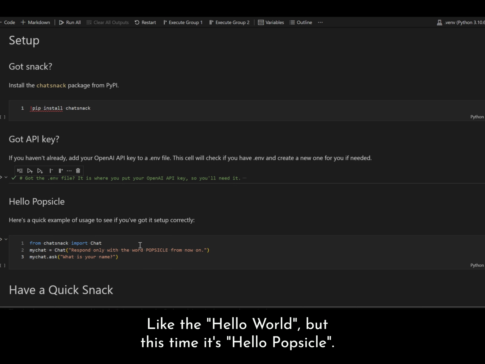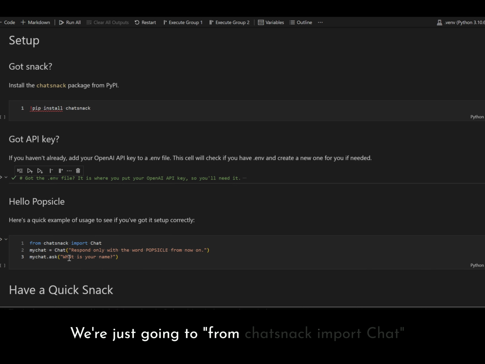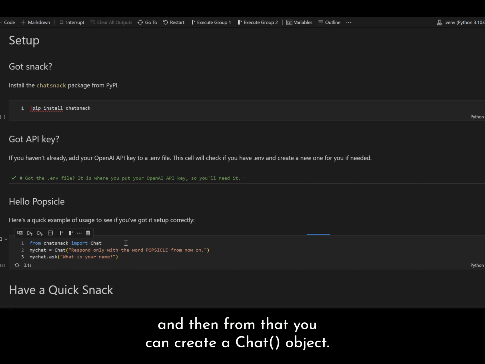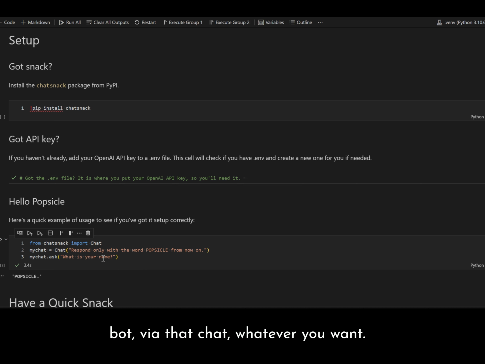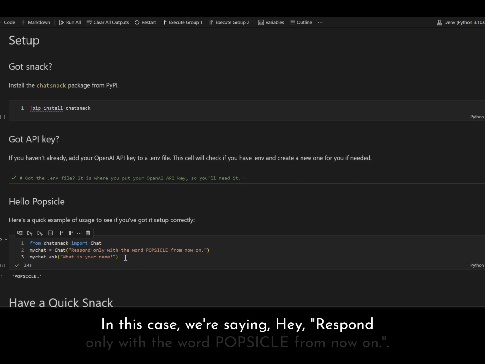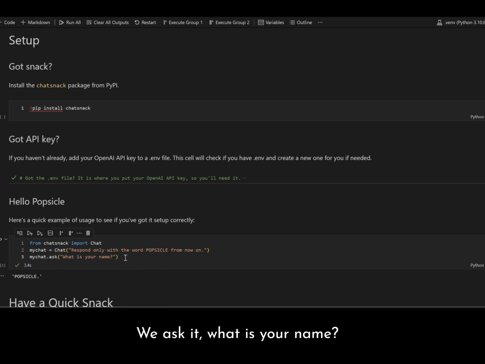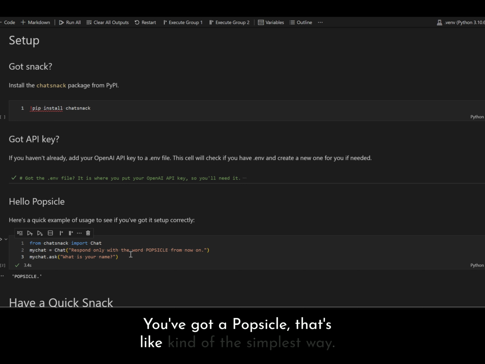it's hello popsicle. We're just going to, from chatsnack, import chat. And then from that, you can create a chat object. You prime the chat object with a system message, and then ask the bot via that chat whatever you want. In this case, we're saying, hey, respond only with the word popsicle from now on. We ask it, what is your name? It talks to OpenAI servers, and poof, you've got a popsicle. That's kind of the simplest way.